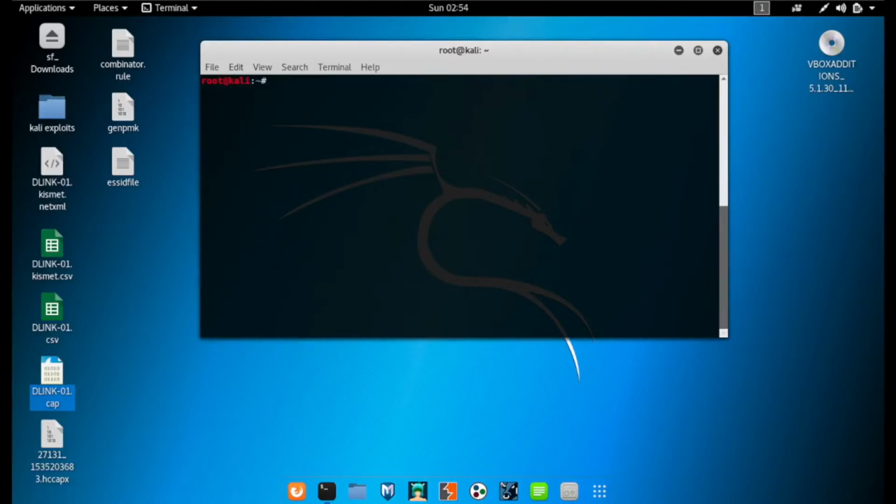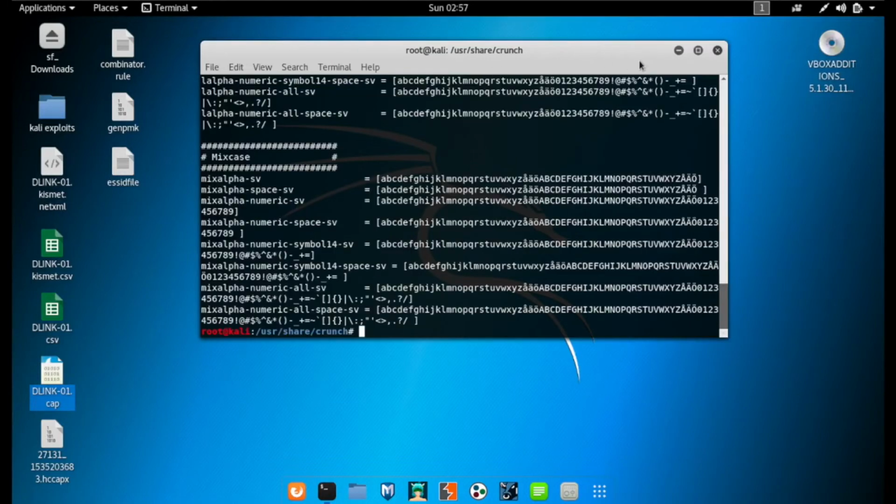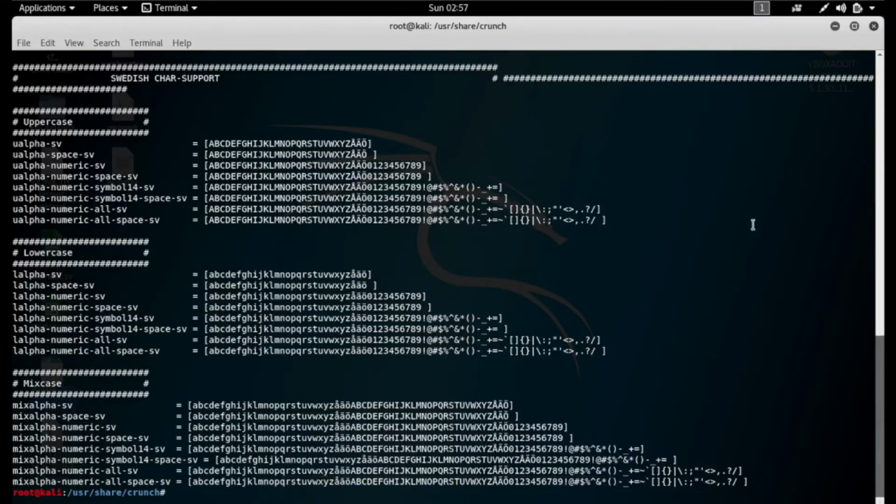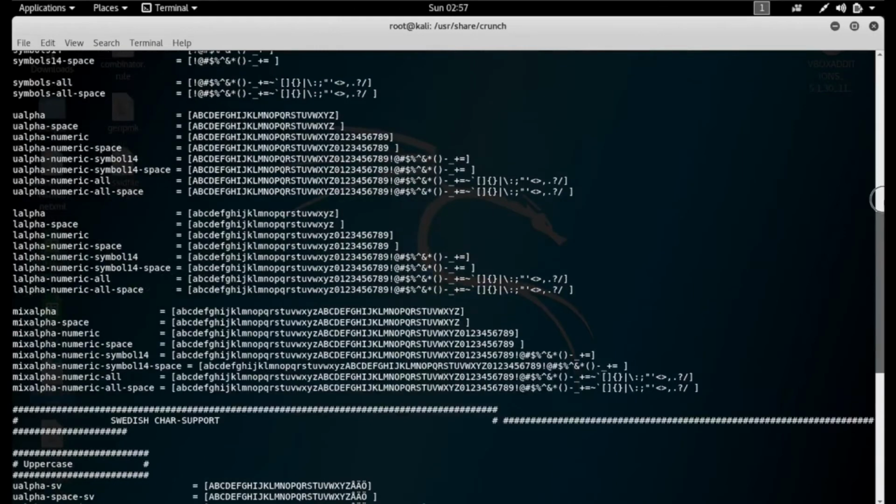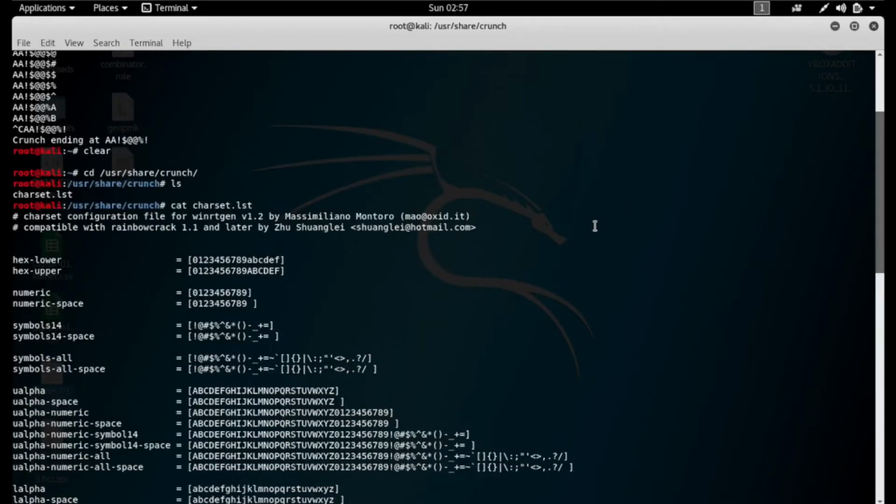I will clear it, and then we'll type crunch. Now we'll go into the directory /usr/share/crunch and press enter. Here you can see there is one file called charset.lst, which is a character set. We'll open that using cat. So type cat charset.lst, and you will get the different short codes we can use for defining the patterns.